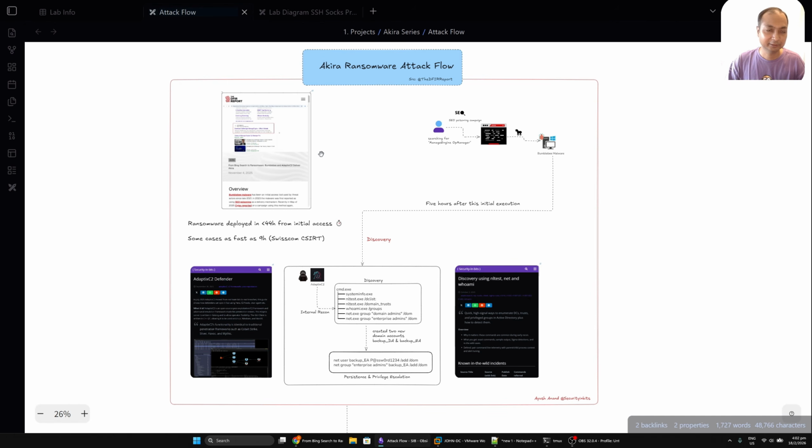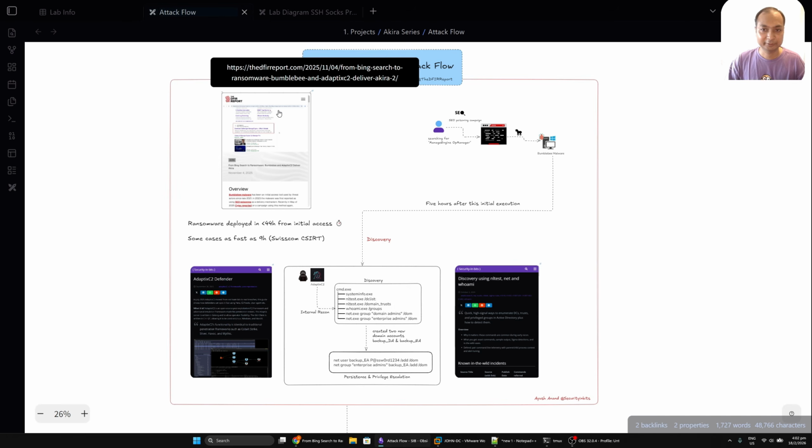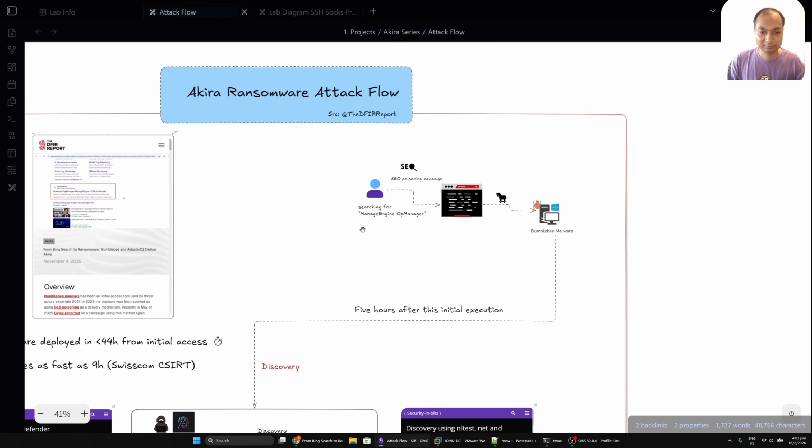So this report is from DFIR. The user was searching for ManageEngine OpManager and, through an SEO poisoning campaign, landed on a malicious website. Then he downloaded the trojanized software for ManageEngine and executed it on the system. The malware was executed and it also dropped the Bumblebee malware.